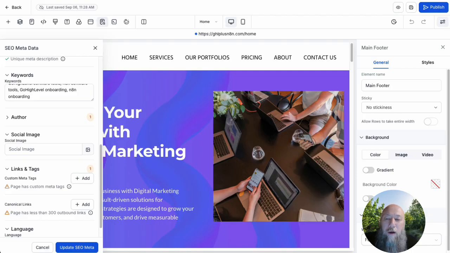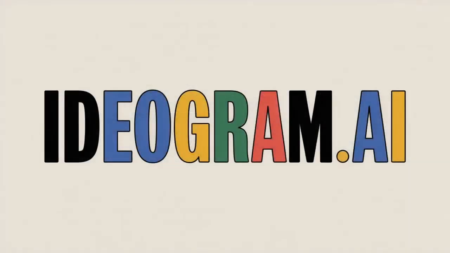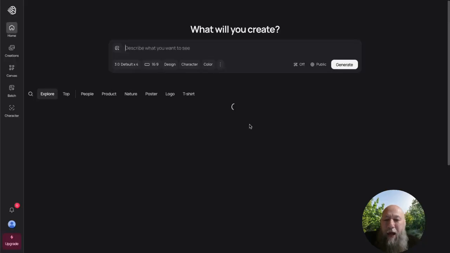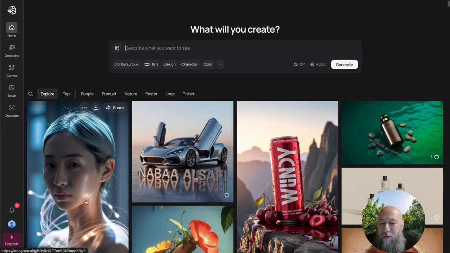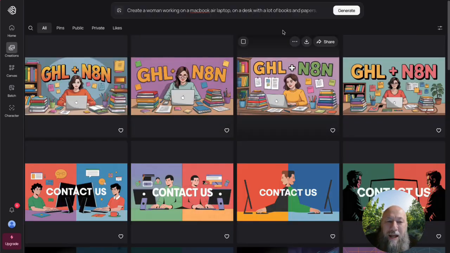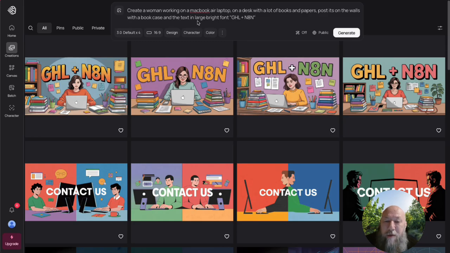Now, if we go to one of my favorite sites, Ideogram, they have a free account. I'm on a paid account for Ideogram because I use it. But what they do really well is text. I chose a simple font, and these were the options that it gave me. One of the important things with Ideogram is make sure that you say text, in this case, in a large bright font, and put in double quotes exactly what the text is that you want. So I have these different options.